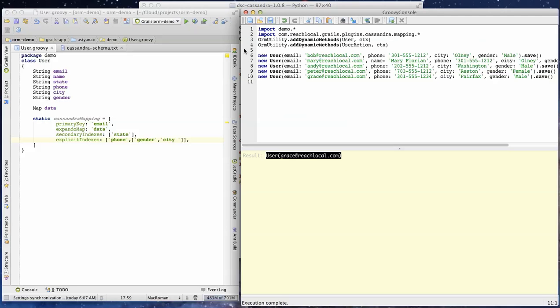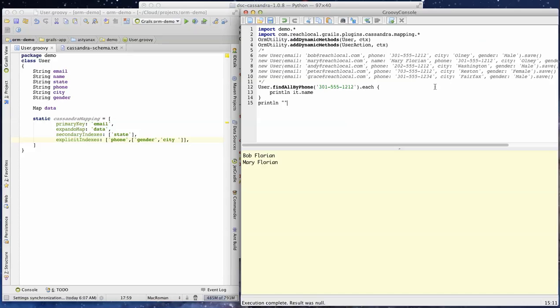So here I'll just comment that out so you can see those for reference. And so we'll do a query by phone number. You can see there's the matches for that phone number. If we change this to a different number, you see we get someone else.